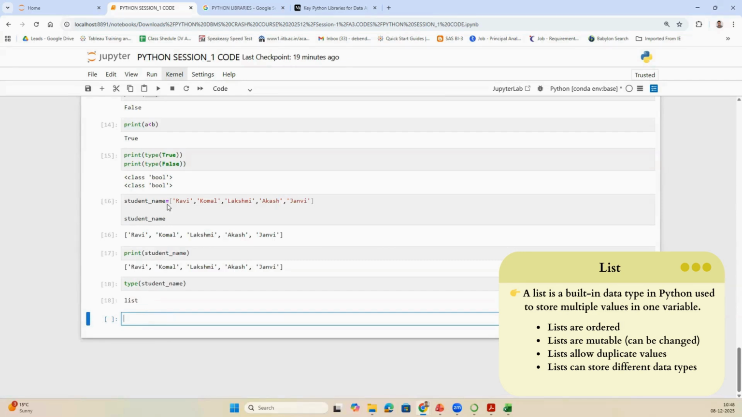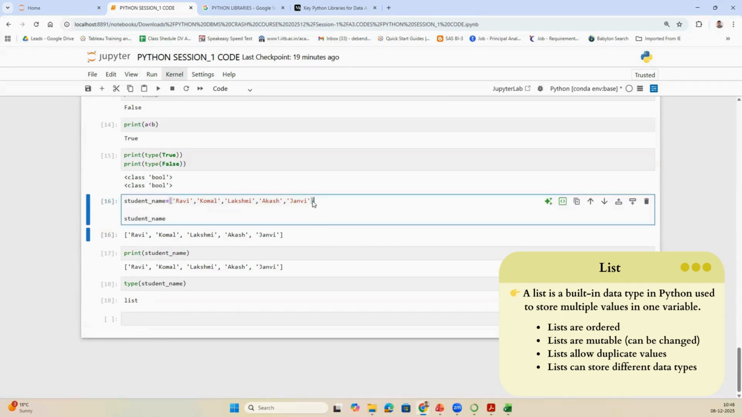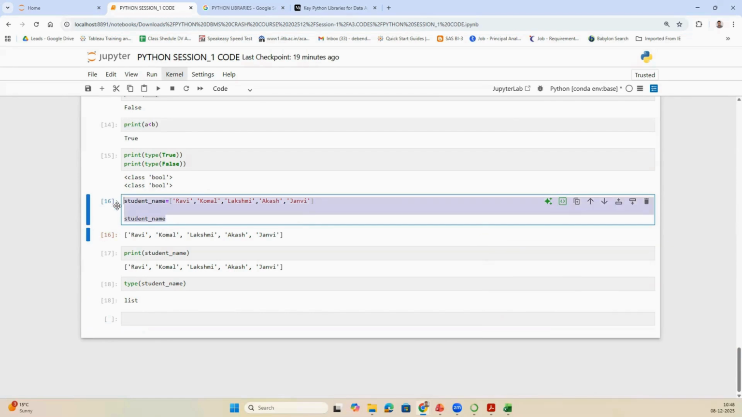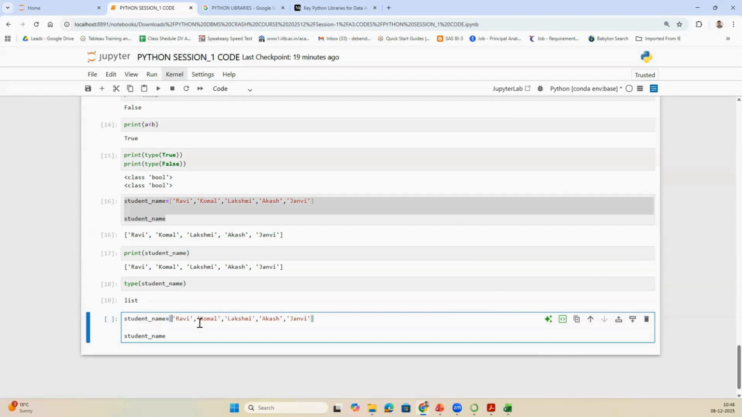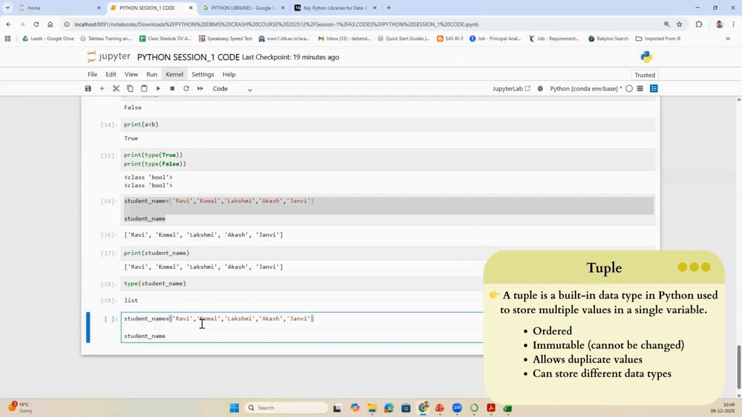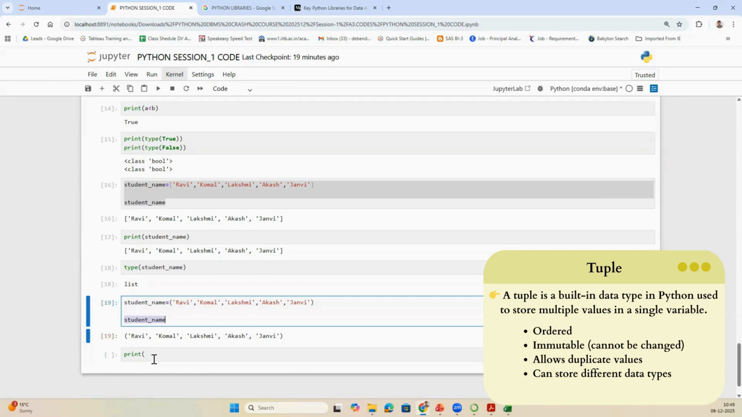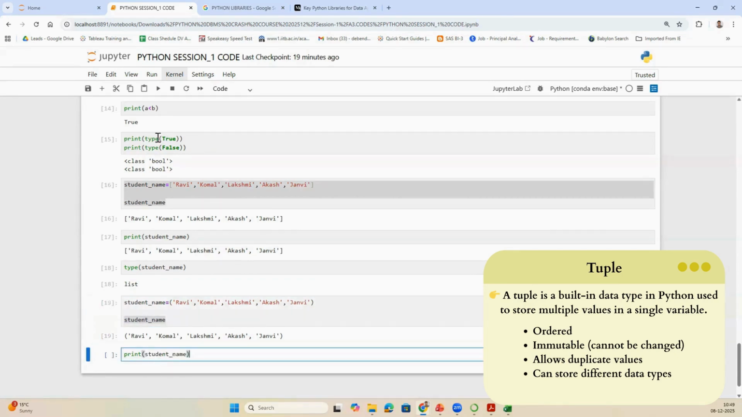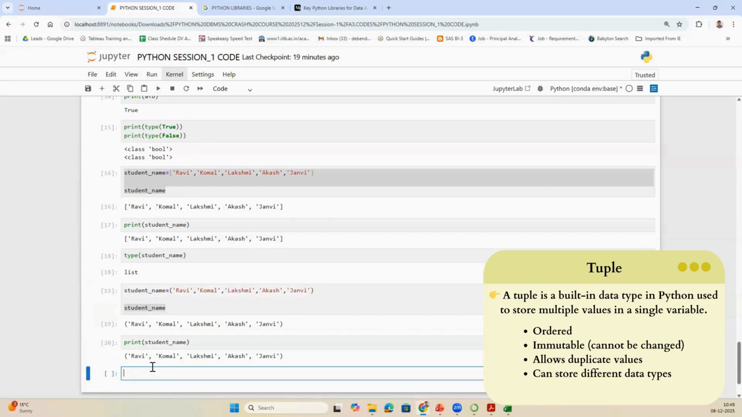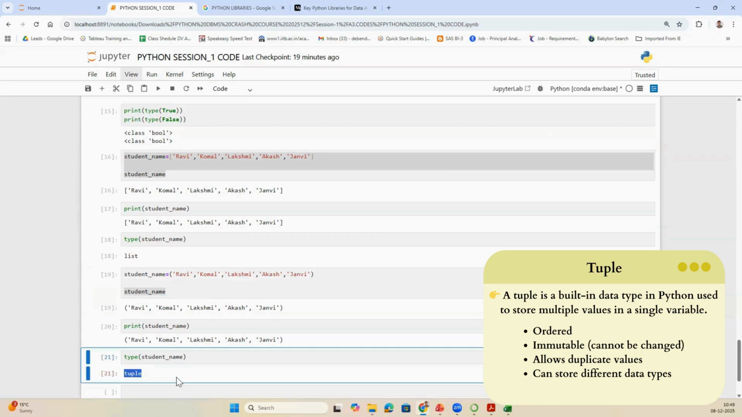Anything coming with the square bracket, starts and ends, this is called list. Now, the same one, if I put it in a parenthesis, what will happen? If you run this program with print student name, you still get the output which is coming here. But if you write type of student name, since it is in parenthesis, it is going to give you tuple.